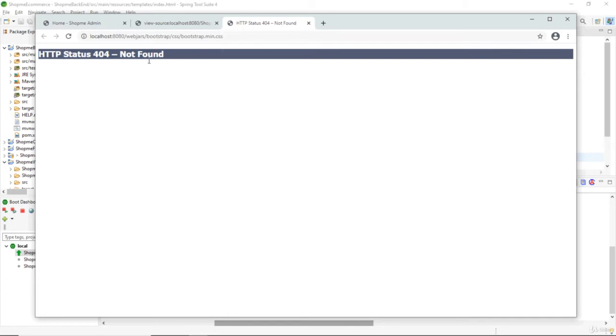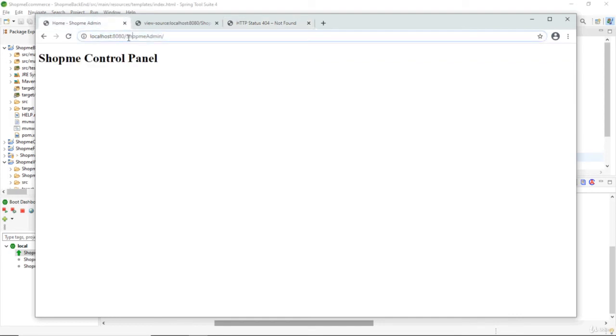That means the application could not find the bootstrap.min.css file under this path. You can see the path is relative to the server itself here, not under the context path or the application name, ShopmeAdmin.